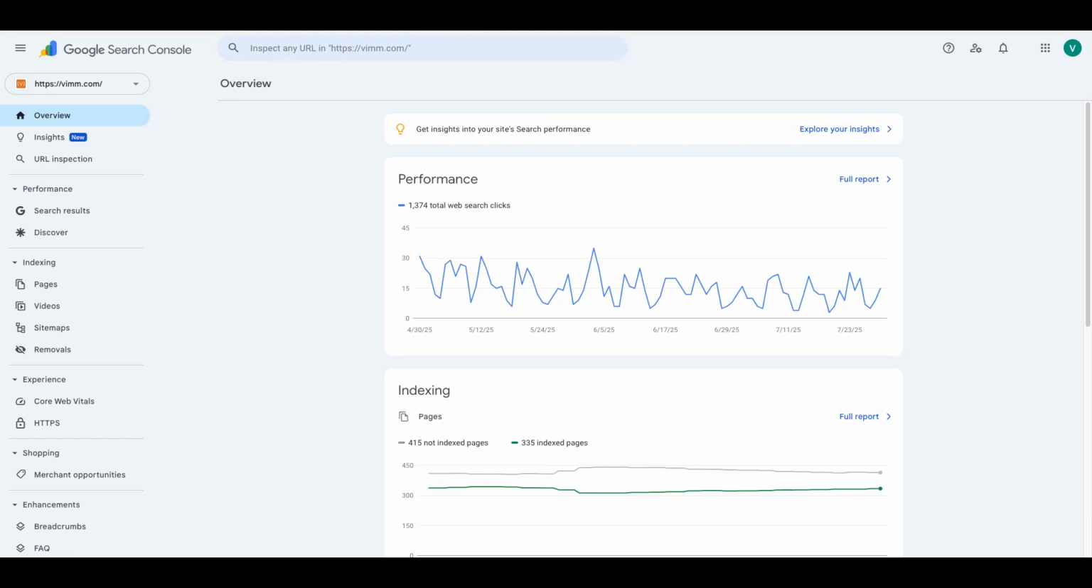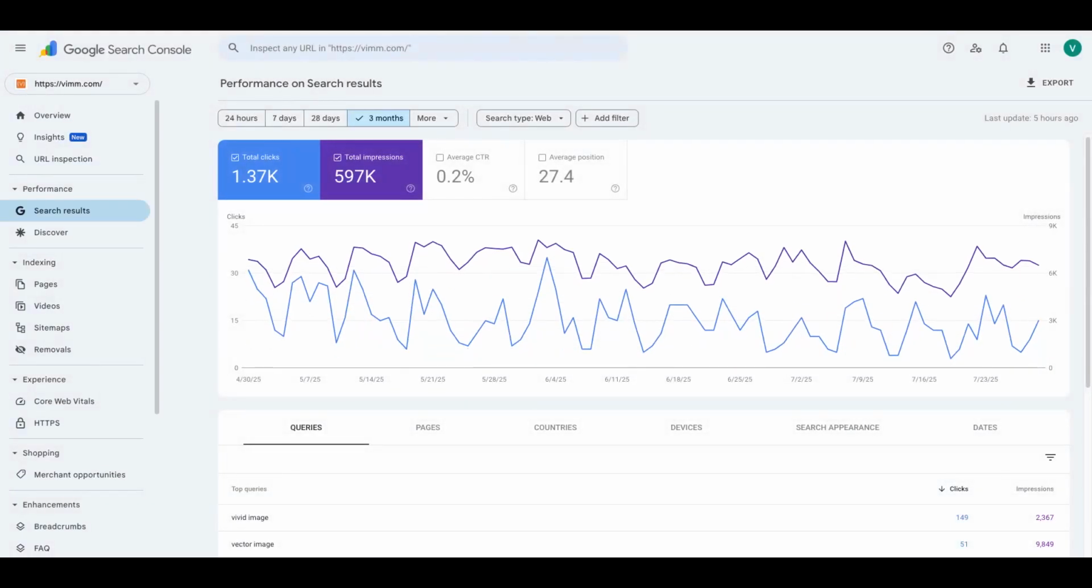I'm just going to take a couple of minutes to walk you through the tool and show you where you can find this information. Once you log into Google Search Console, you'll land on this overview page showing your website's performance. On the left-hand side, you'll see a main menu. Find Performance, then click Search Results. This is going to bring you right to where you need to see your actual search queries.